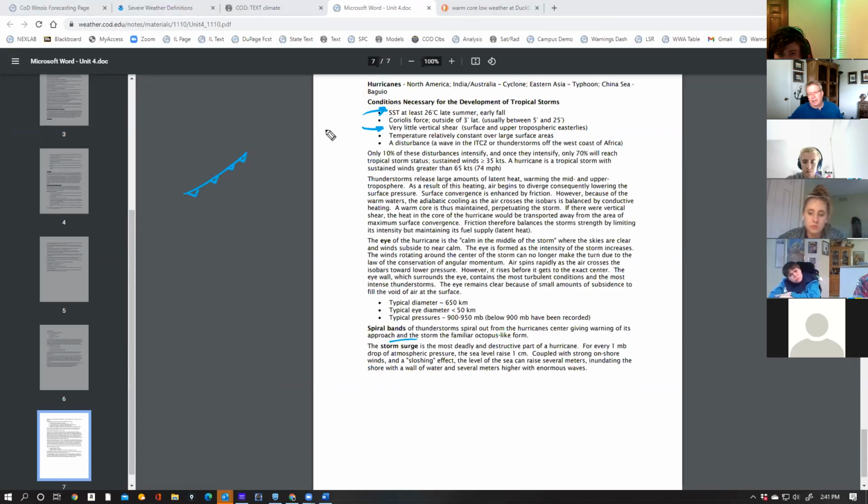So when I look at a front that's associated with an extratropical cyclone, that's baroclinic. Fronts are baroclinic zones. We do not want this for hurricanes. That's why we want temperatures constant over a large area. And then we need something that generates thunderstorms. We need a tropical disturbance, an area of thunderstorms. Most of them come from Africa.